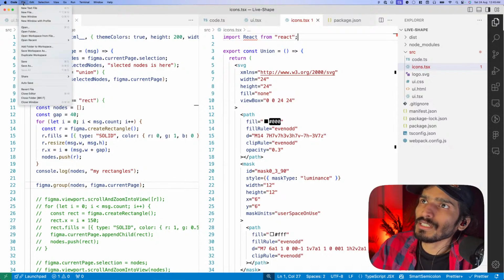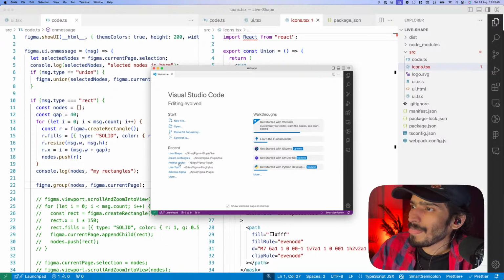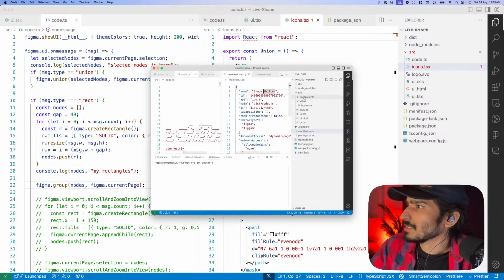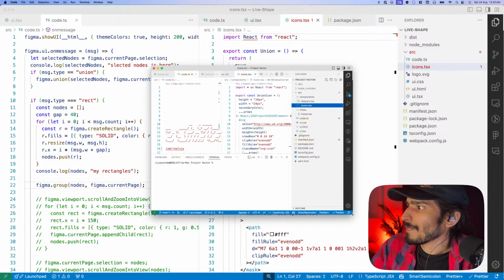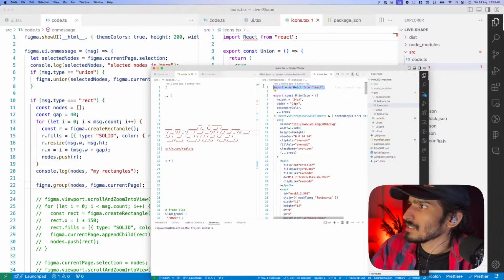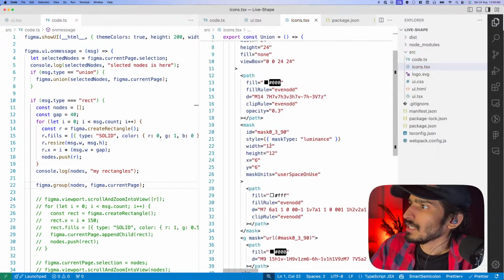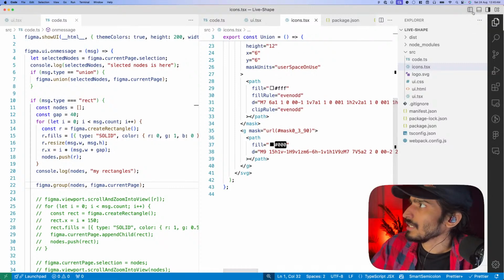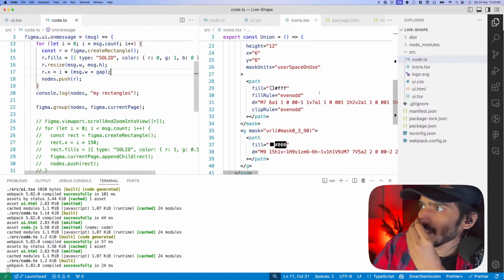Shape shifter wave, project vector, icons. Okay, React is like this. Now it's fine. Yeah, I think so. So see, what I did is okay.